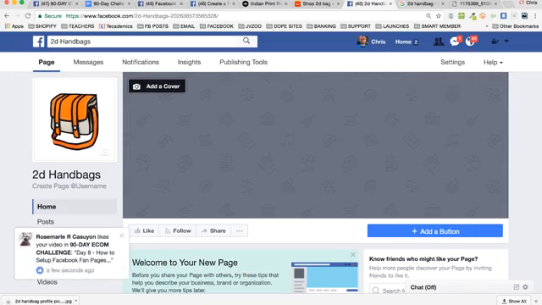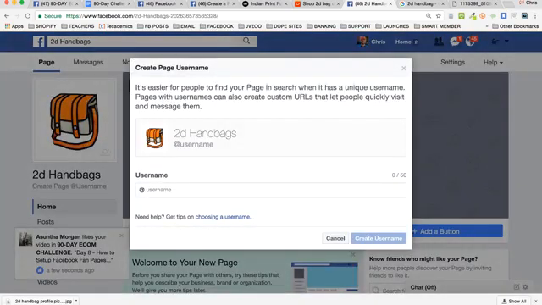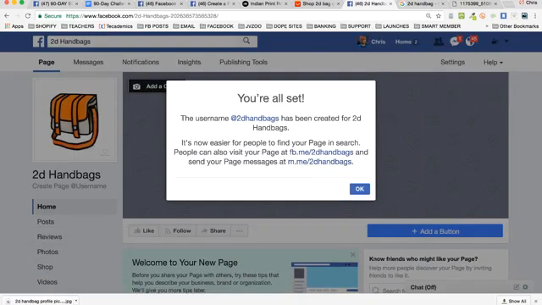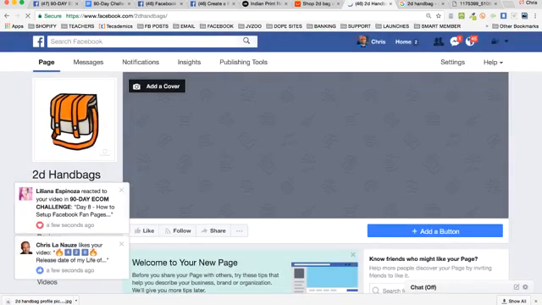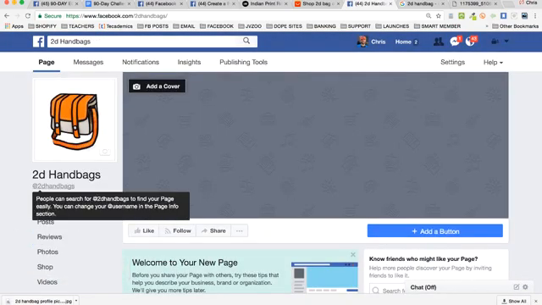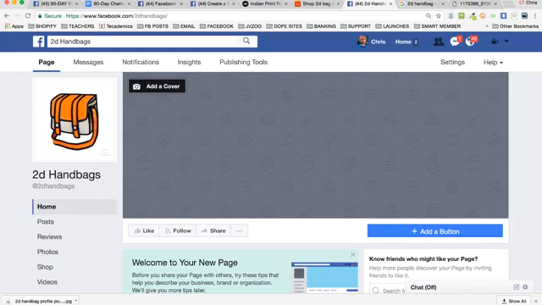Okay, so I created a name, 2D handbags. I could have come up with a better, more original name, but I'm just showing you how simple this is. Create a username. You could even do 2D handbags and see if it's available. That's available, create. If your username's available, you're all set. Now I have facebook.com/2D handbags, okay? And look at how cool that is, 2D handbags. Let's add a cover photo.